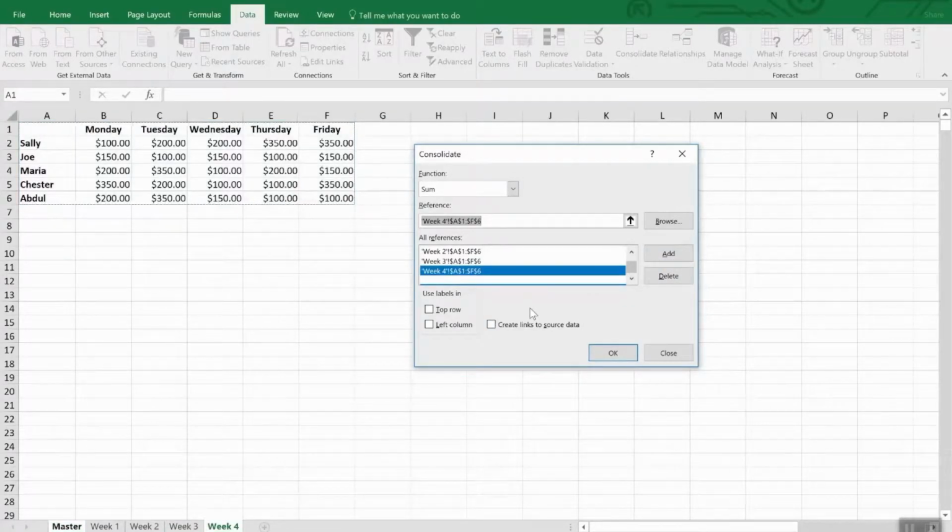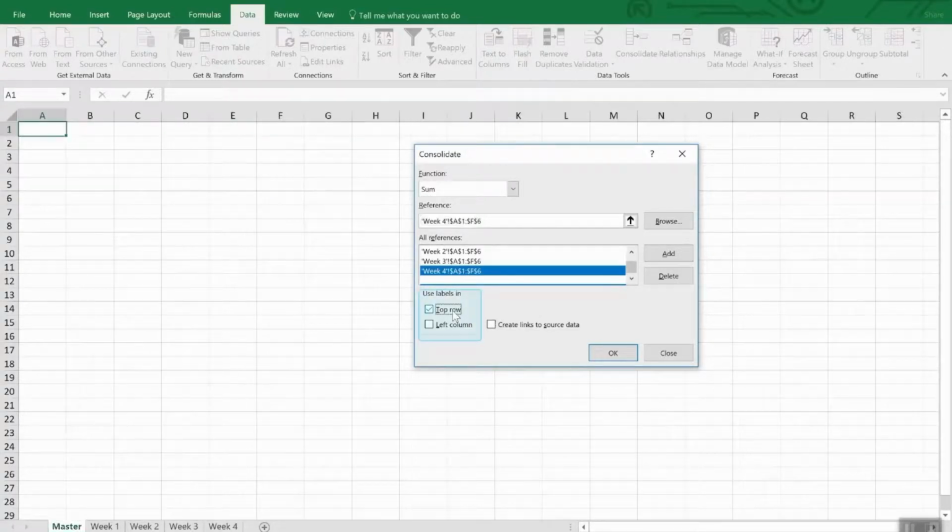That's it. We have now told Excel all of the data that we want to be consolidated onto the very first master worksheet. We want to make sure we have the labels, so top row and left column labels, we want those. And now let's spend a couple minutes talking about creating links.